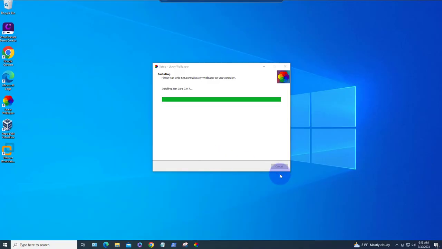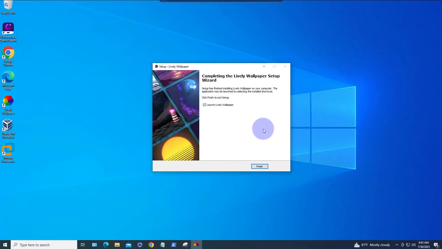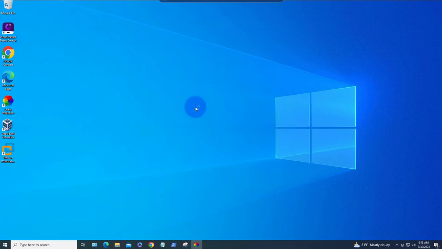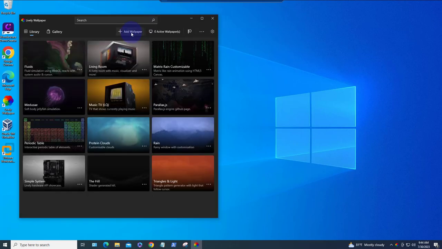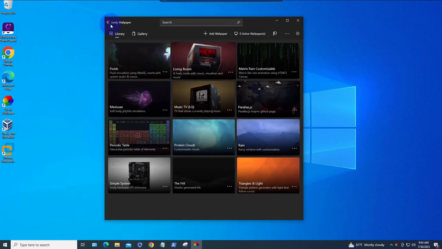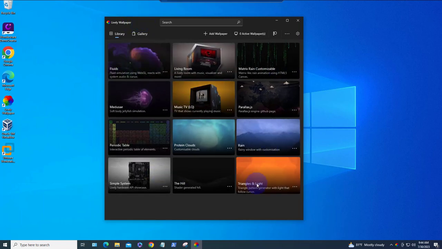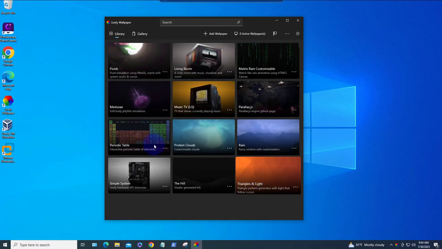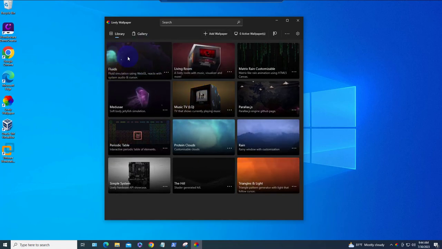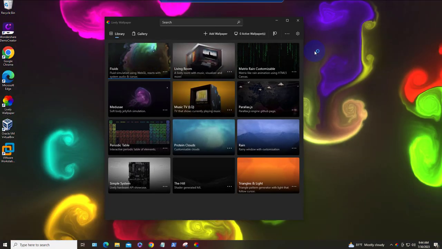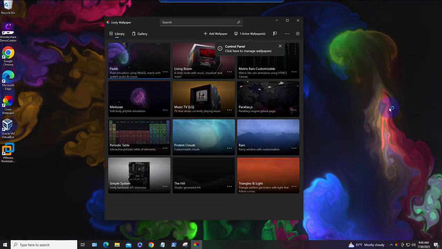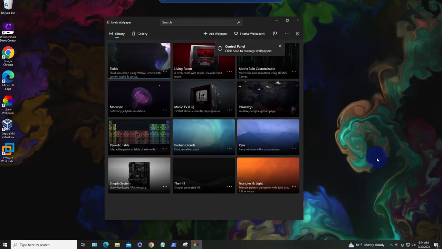I'll click on it. I'll click yes. And then here I'll click finish. As you can see on the desktop, we have a shortcut for Lively Wallpaper, and it looks like it's launching. So there we are. This is Lively Wallpaper, and it comes pre-installed with a few options as far as live wallpapers. If you wanted to select one of these, you can just click on it, and we should see it now. It's applied as our wallpaper.